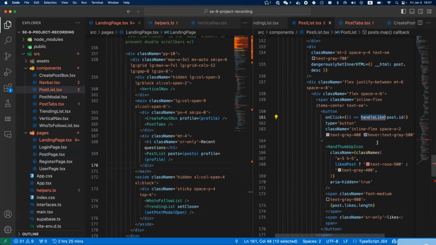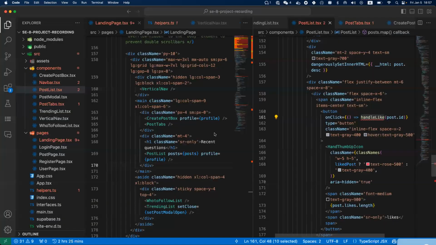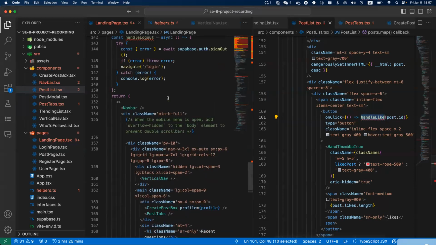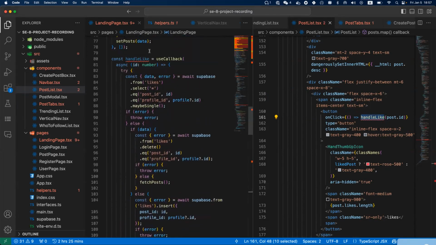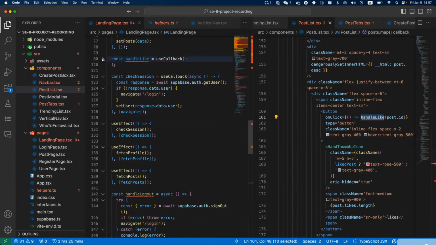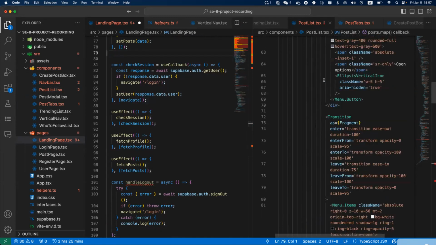First question is, will any other component use it? Who else is going to use it? You gotta take a step back and ask yourself, is any other component going to use it? No, nothing's going to use it. So we're gonna move the handle like entirely into this component. That means more lines of code saved, right? Let's find it. Handle like, wow, that's huge. Look at that. That's 40 lines of code that we're gonna take out of landing.